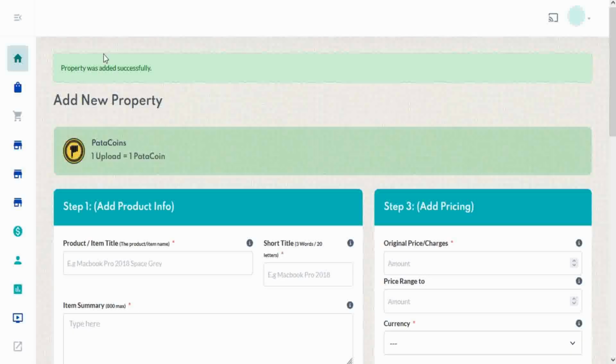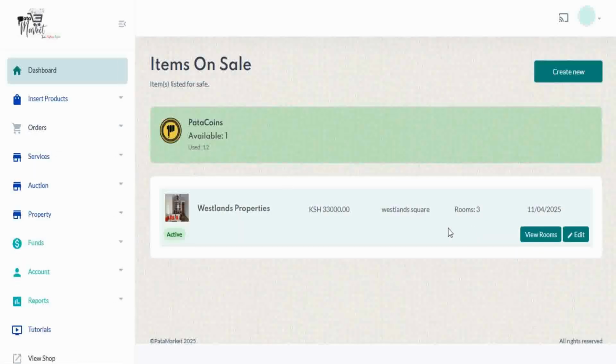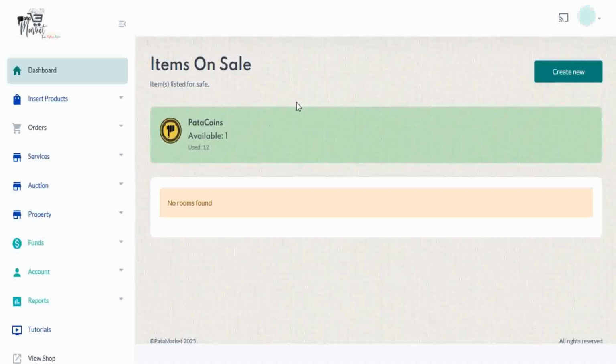You can go to Insert Properties and click on Properties to view the building. As you can see, the building has been kept accordingly. You can either click on View Rooms or create a new property or building. For now, we will be using rooms. So click on View Rooms. As you can see, there are no rooms available.